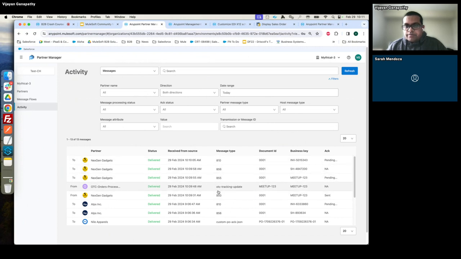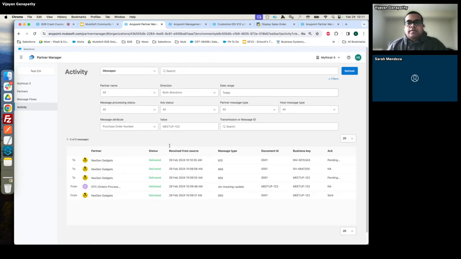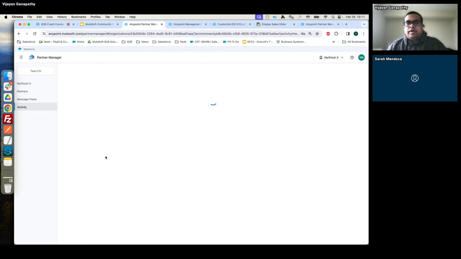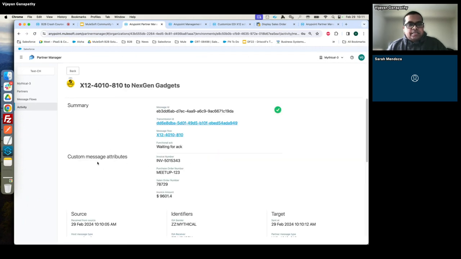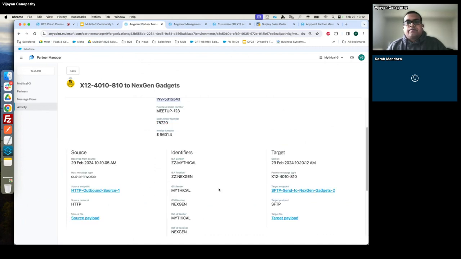So now we have a lot of these different transactions. I want to search for all transactions related to a particular order number. So I search and I get to see all of these 850s, 855s, 810s. So I can go into 810. When we define the invoice message type, we were able to set these different attributes. So I can search by invoice number or PO number or sales order number or literally anything that we configure.